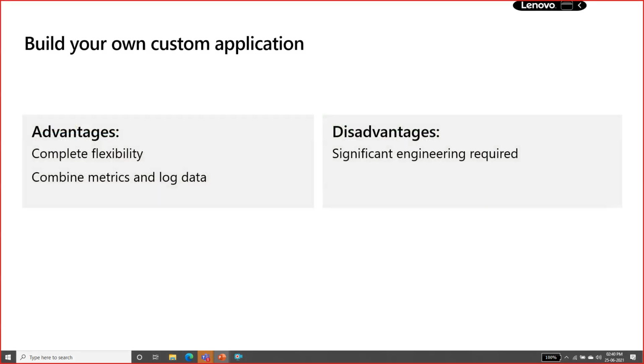There is also the option to build your custom application. You can create your own web application or Windows application, whatever you want to create. Then you design that application by your own choice: what widgets you want to show, what logs you want to show, how often you want to refresh the data. You customize it completely by your own choice as a web application or a Windows application. So you are going to develop your custom application.